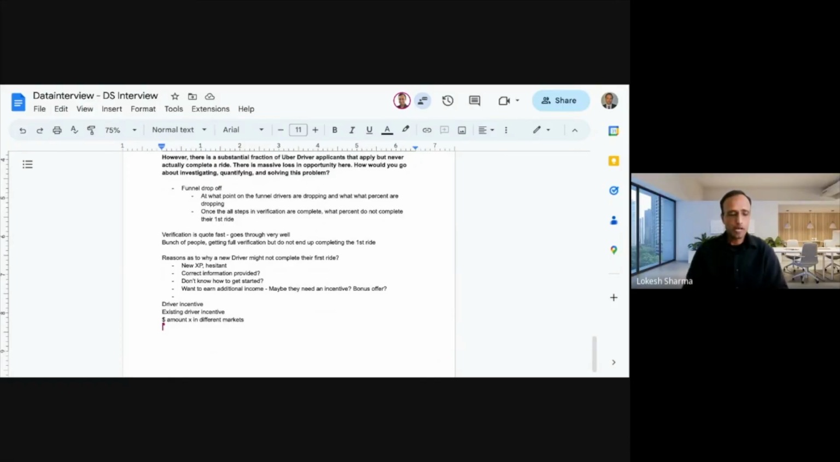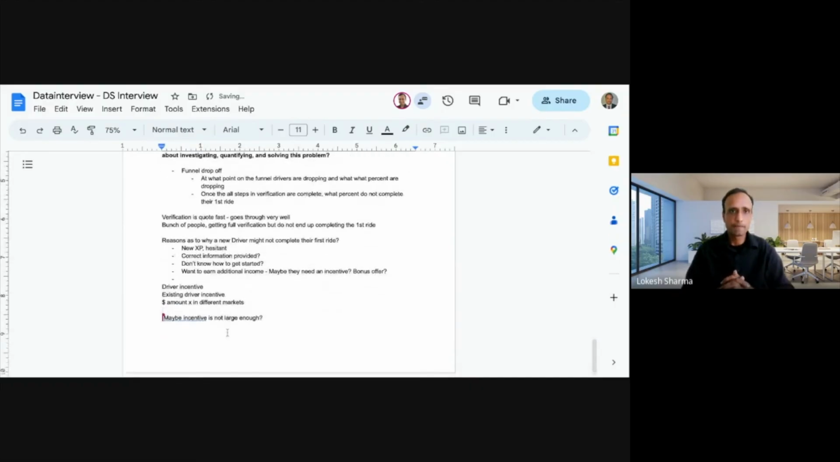Yeah, so I can think of two things here, right? One is maybe the incentive is not large enough, and then we can run some experiments with a larger incentive amount to see if that's the reason. The other thing I can think of is that there is some other problem other than incentive. The root cause might be something else. So trying a larger incentive and seeing its impact, that's one way to go.